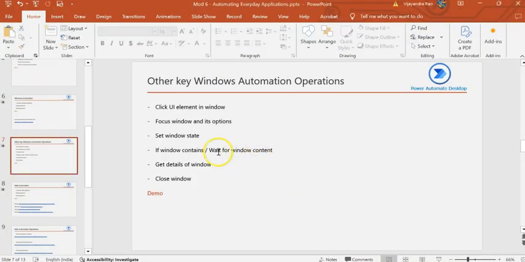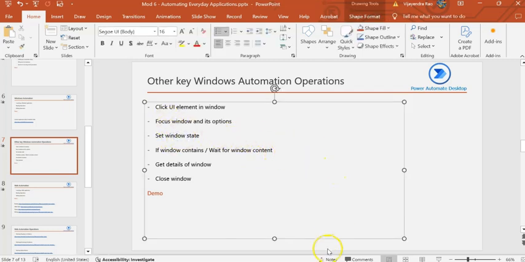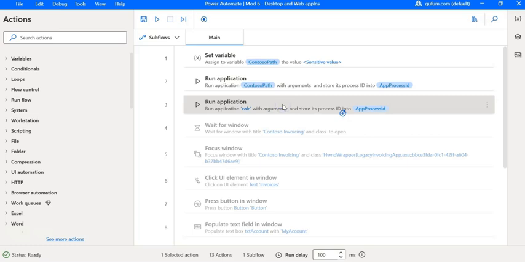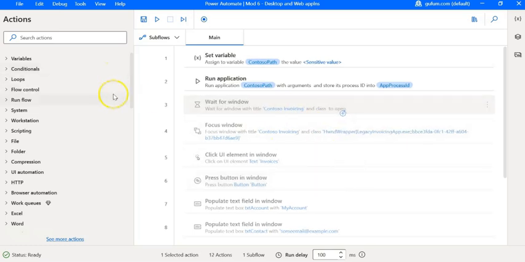So can you see here, wait for window content was also one of the actions. However, we used wait for window. Wait for window content is another thing. Okay, after focus, set window state. Let's disable these two. I don't need the calculator now. Now, state, set window state.